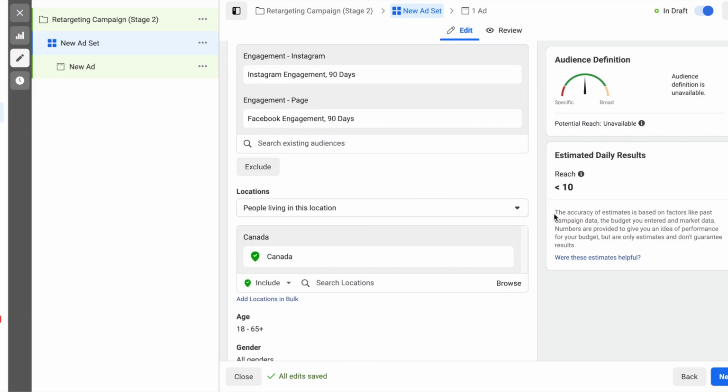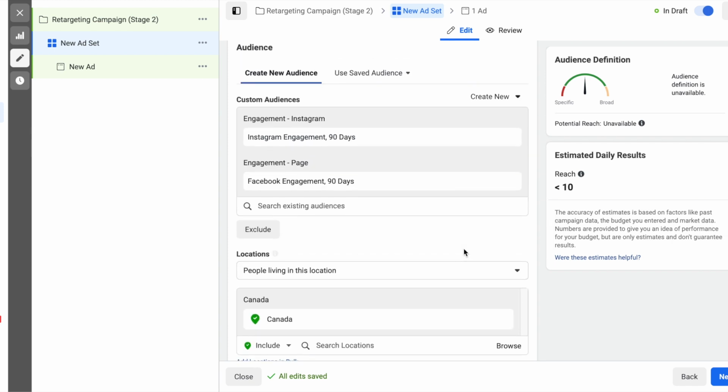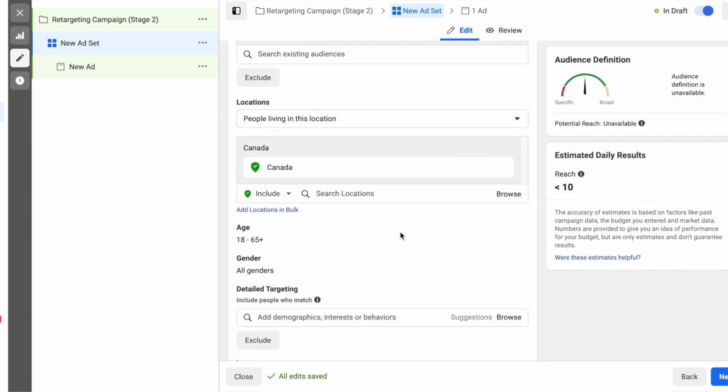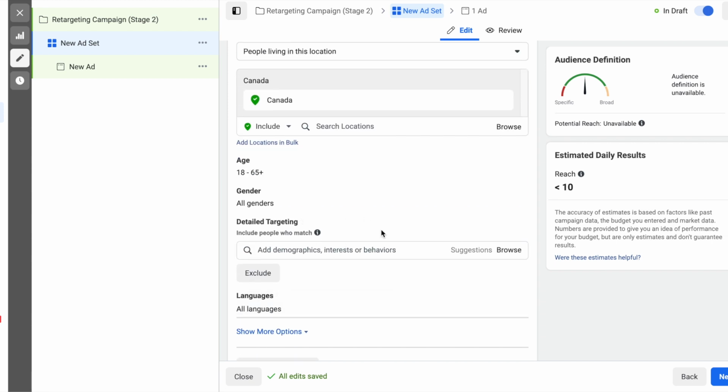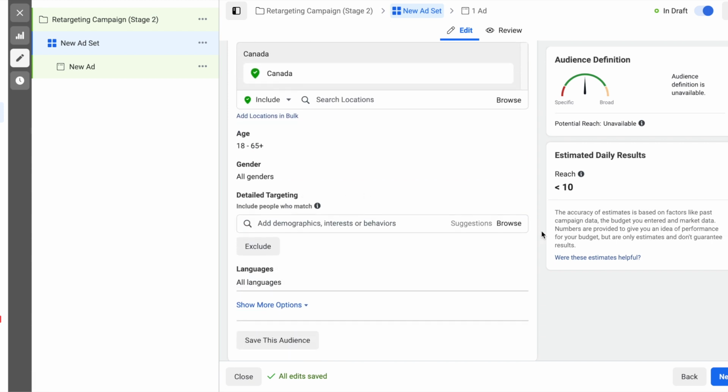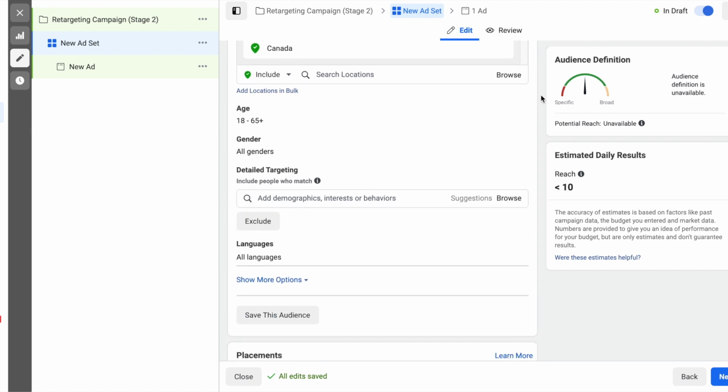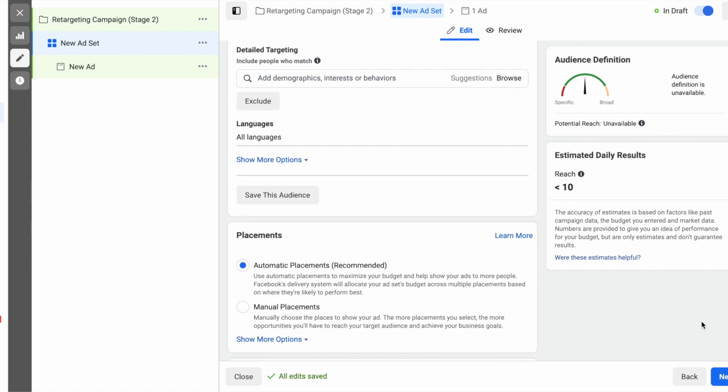Now, we're basically done. We've set the location, we've set the custom audience. We don't need to do any detailed targeting because again, our Facebook pixel has gathered all the data that it needs, and we'll be good to go to target an audience that falls under that custom audience. And so that's about it. We can go ahead and press next.